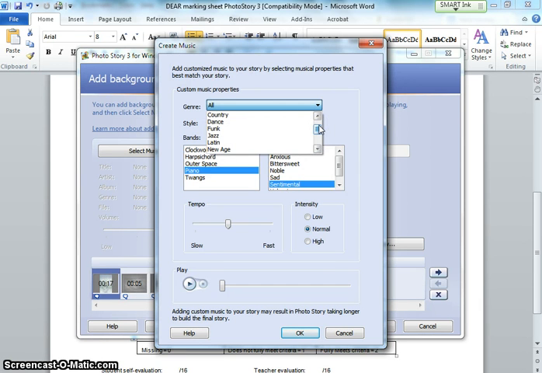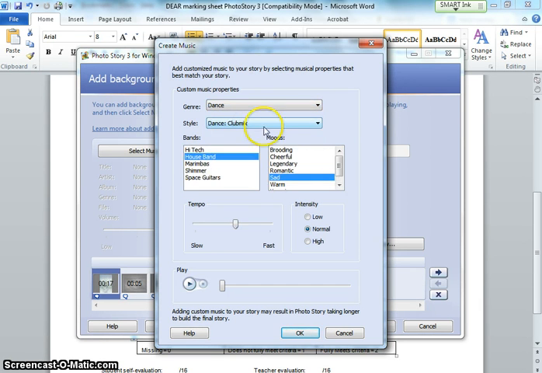Let's go with dance. So by picking dance, now I've got fewer things to choose from, because otherwise it becomes almost too much. So I'm just going to go. Let's say I want to check it out. All I have to do is press play. Can you hear that?